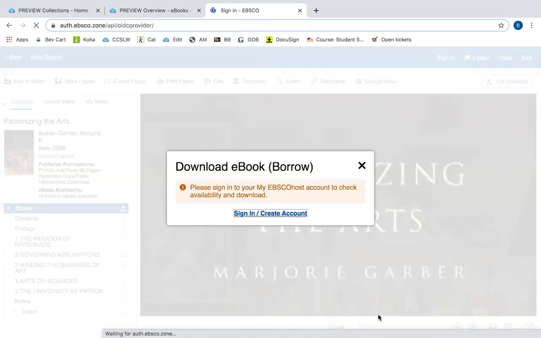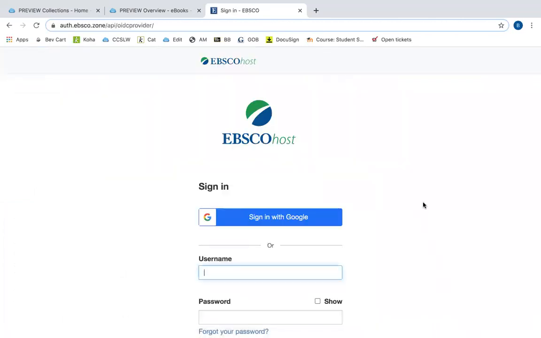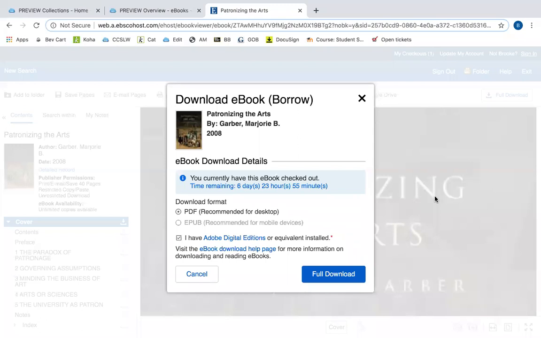Allow me to sign into my own account here. Once logged in, we'll get this pop-up message here with steps to download the actual ebook itself. Ebooks can be checked out for up to 7 days. It looks like I already checked this one out, and I've got about 6 days, 23 hours, and 55 minutes left.